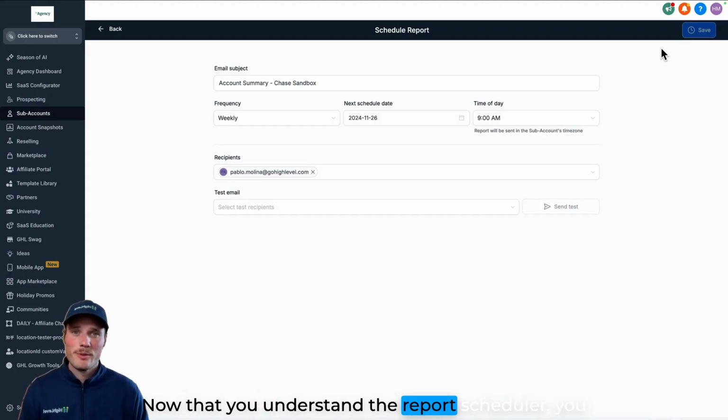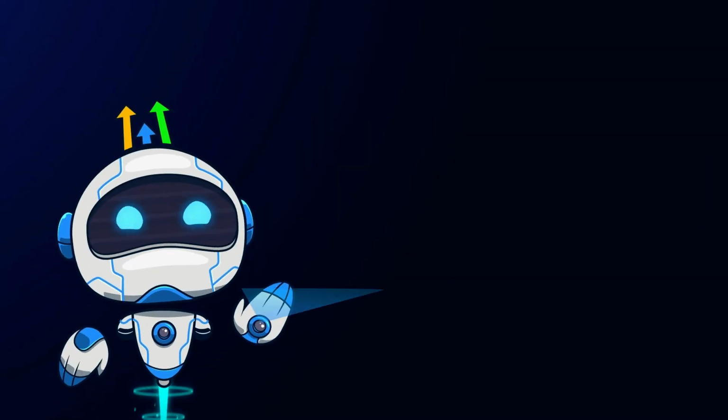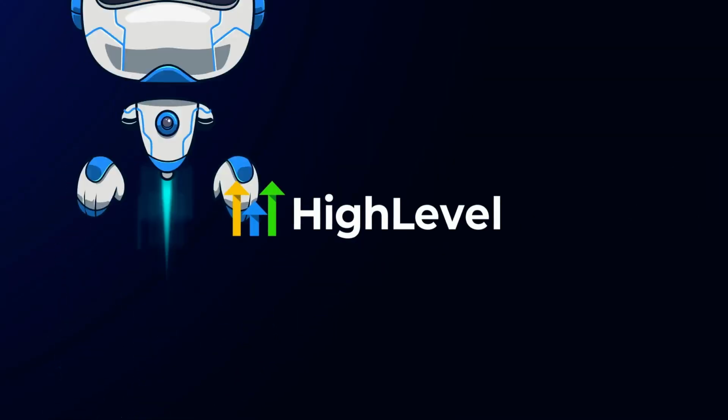Now that you understand the report scheduler, you can go ahead and move on to the next module. Properties.